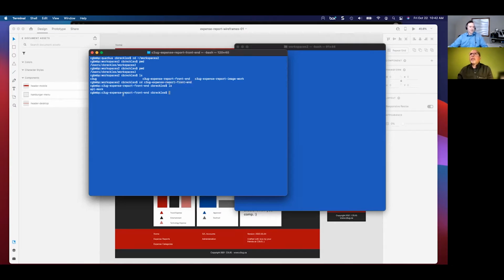Okay, so I've got a folder API mock that's got some JSON files in it that we can call later. We don't need that yet. Right now, we're just going to generate.